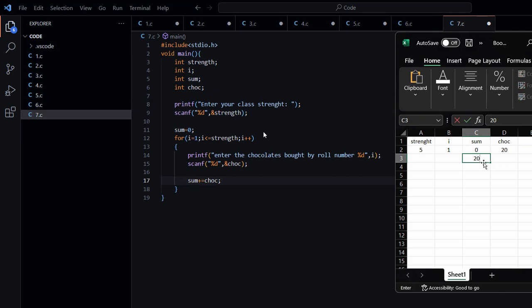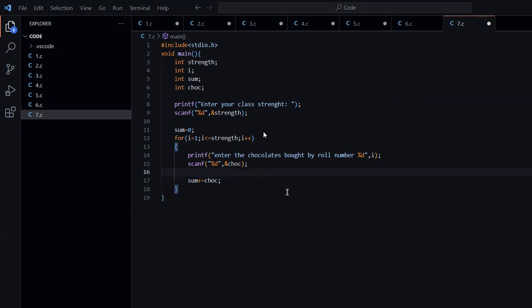So first student's work is done, and now give I plus plus after line number 17, hit enter, and I plus plus. Okay, we're using a for loop, so no need to give it. Automatically the loop will run and I becomes 2.